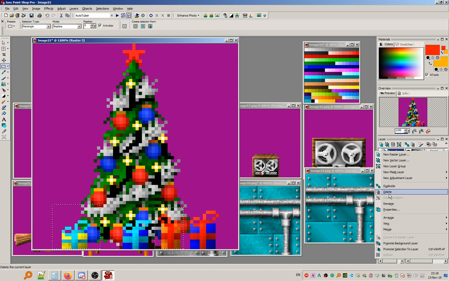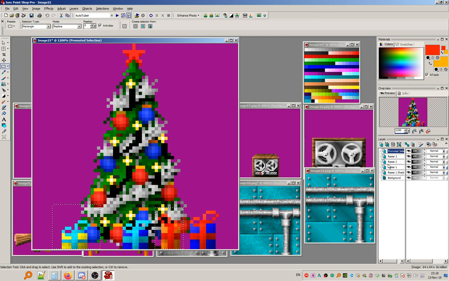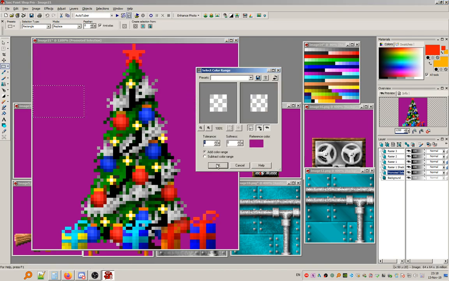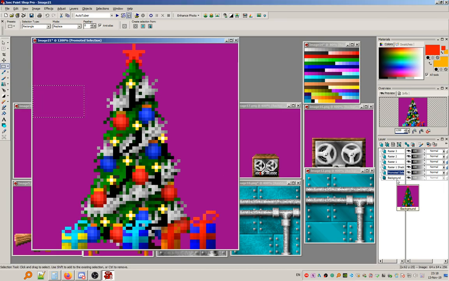Let's separate these two presents into their own layer. Promote selection to layer and delete them from this layer. Okay, now they are on their separate layer, and move this onto the background. Actually, the tree already is fused into the background, so I can't do that, but I can do this. I'm operating the wrong layer, so let's go to the bottom layer.